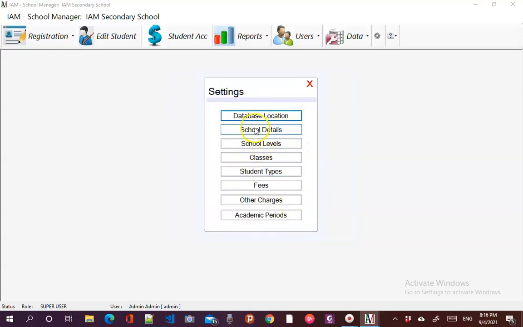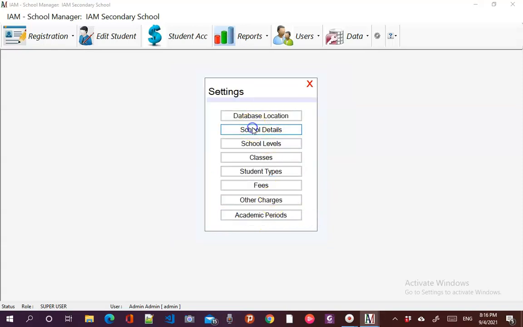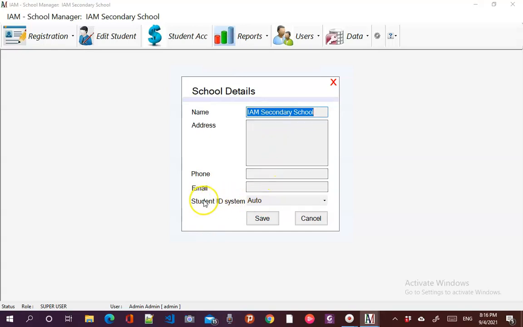Apart from that, we need to provide the details of the school. We can provide the name, address and phone number. This is just basic information about the school for this application. On the same screen, we have the student ID system for the school. Some schools, maybe private primary or private secondary schools, have student IDs. Each student is given a unique number. Other schools may not have that, but they may want to introduce it.